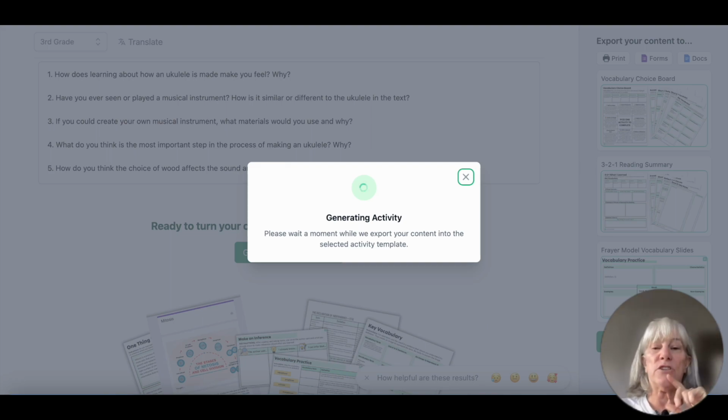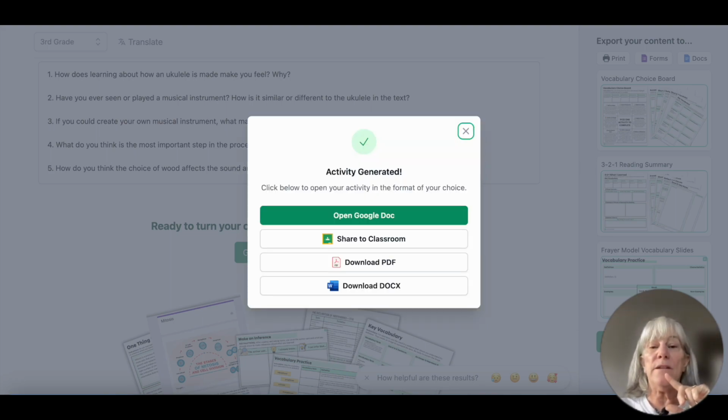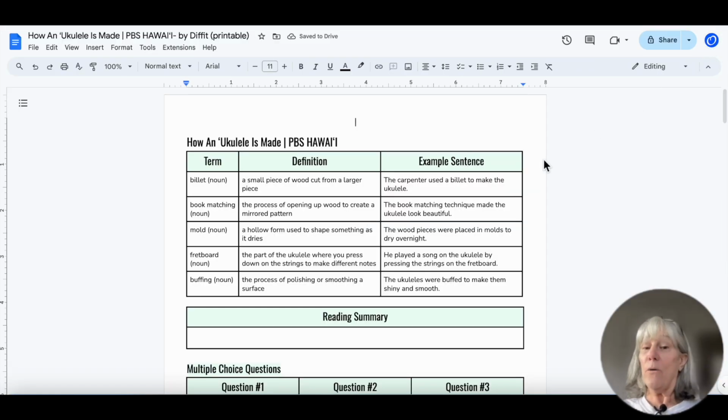So I just basically want the multiple choice questions, short answer, open-ended, but I will leave the vocabulary list. It takes a minute to generate this activity. And now I can have it in a Google Doc that I can edit and print. And so here it is.